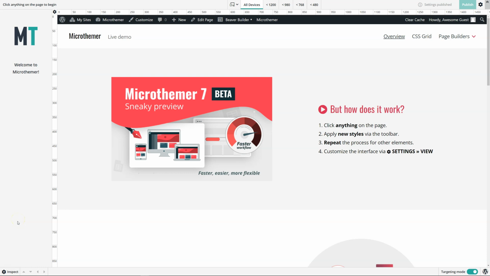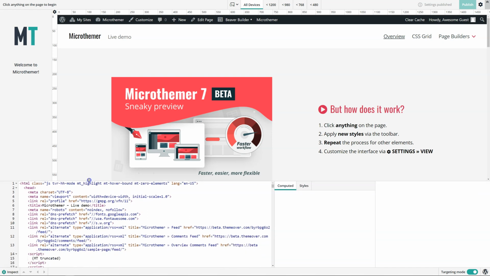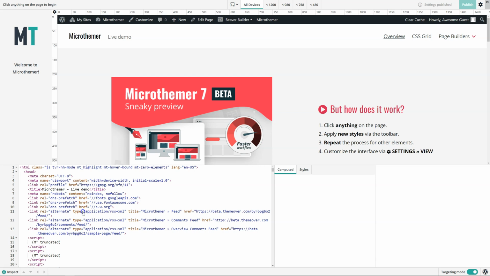Hey, in this video I'm going to explain how to use Microthemer's HTML and CSS inspection tools. And in the process I'm going to teach you just enough HTML and CSS so that you can make the most of them. So to open the inspection tools we go down to the bottom left and click Inspect. I'm also going to just bring these up a little bit so you can see a bit more.